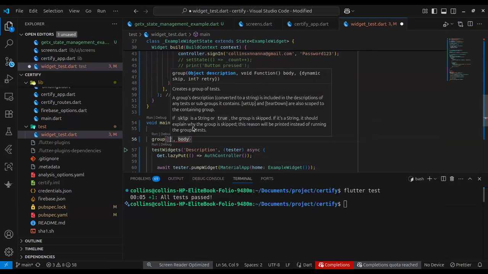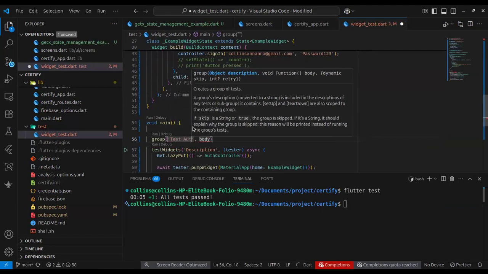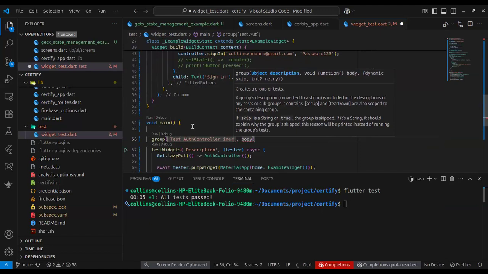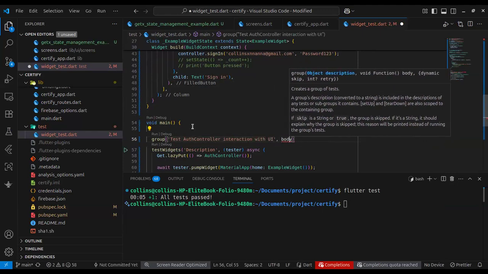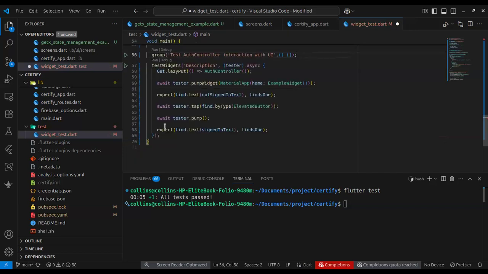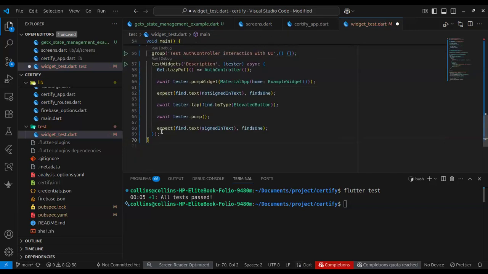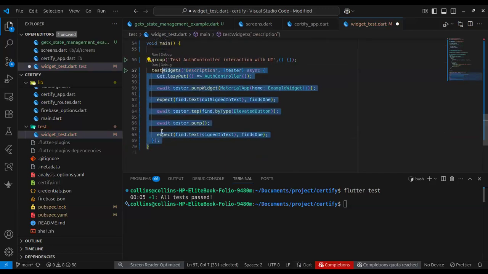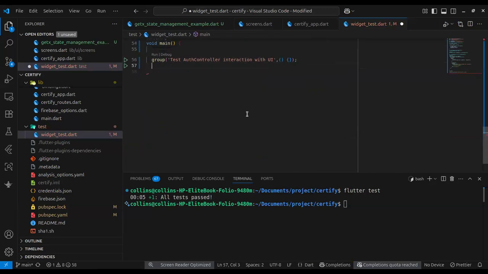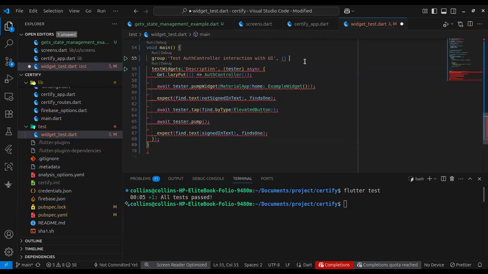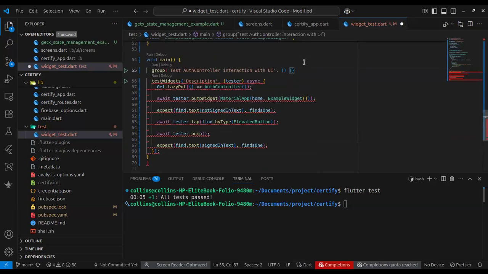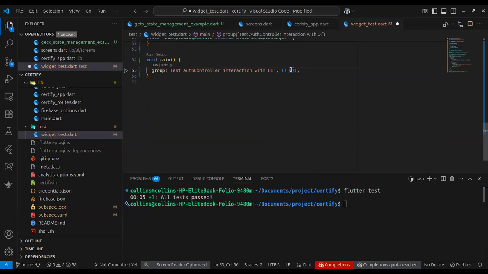and name this group test controller interaction with UI. Okay, so I will now put this test case inside a group, just like the unit testing example. This one should work. I put the syntax all wrong.